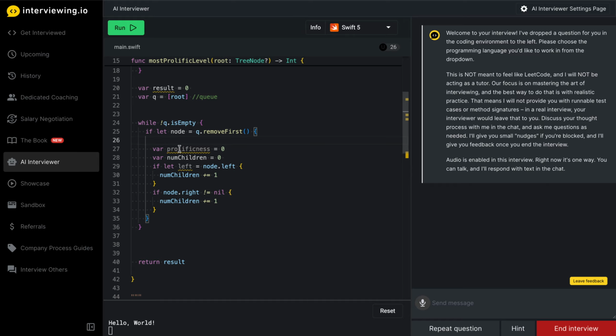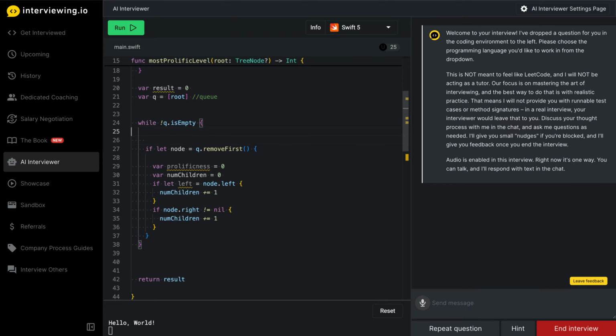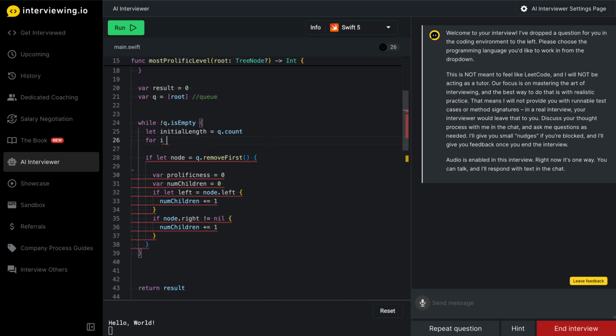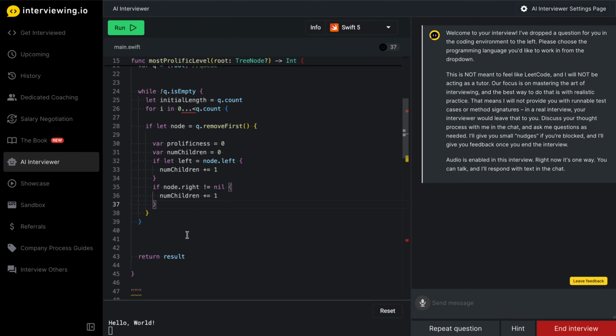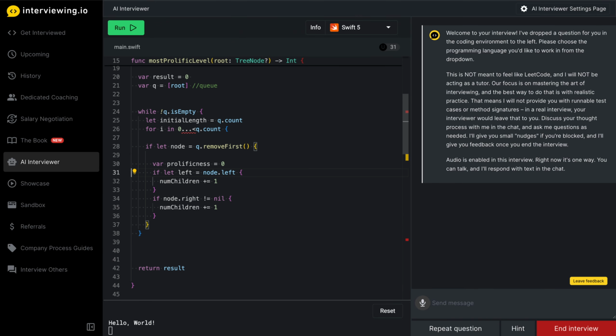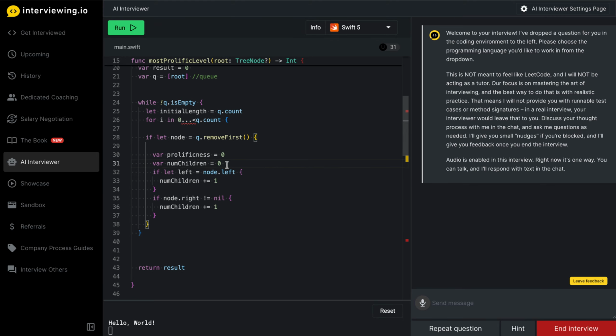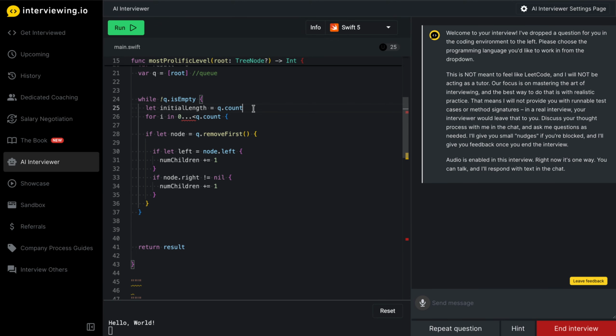And we want to continue doing this. So we want to save the length of the queue, queue.count. All right, initial length, and call it q.count, and then do for i in 0 to q.count. Right, then it would keep on doing this. And num children as well, we'd want to bring it outside. Prolificness as well, you want to bring it outside of this for loop.